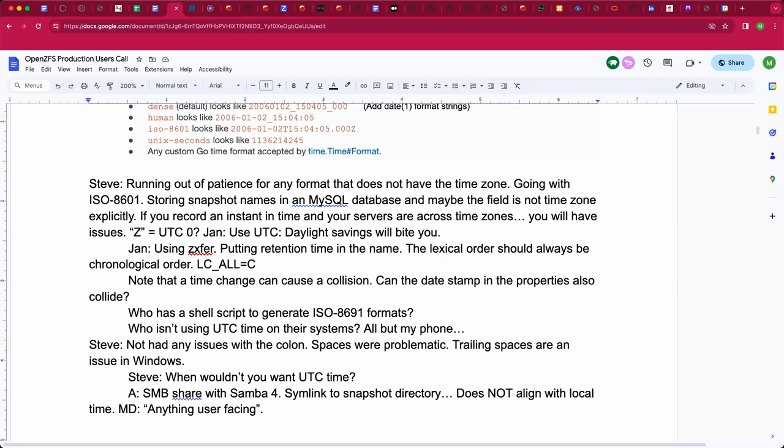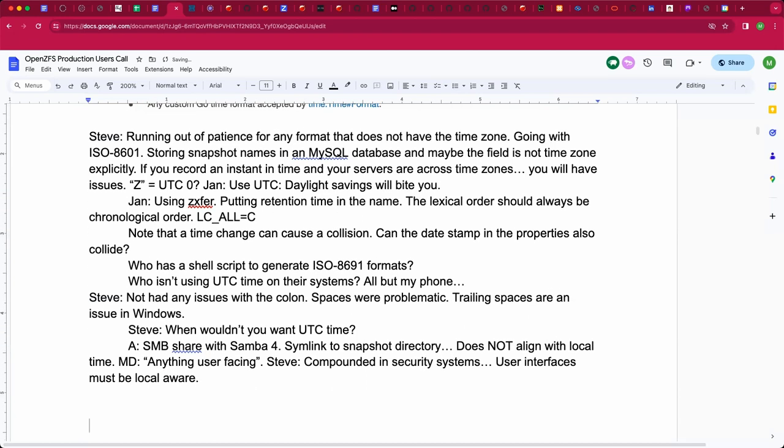Interesting. The user should be able to input time in local time, but the system should work in UTC. I agree. The system itself runs in UTC 100%, but the user interfaces to that system have to be local aware. And that's where things like Postgres, with its proper support for timestamp with time zone, come in. There you can record a timestamp with time zone.